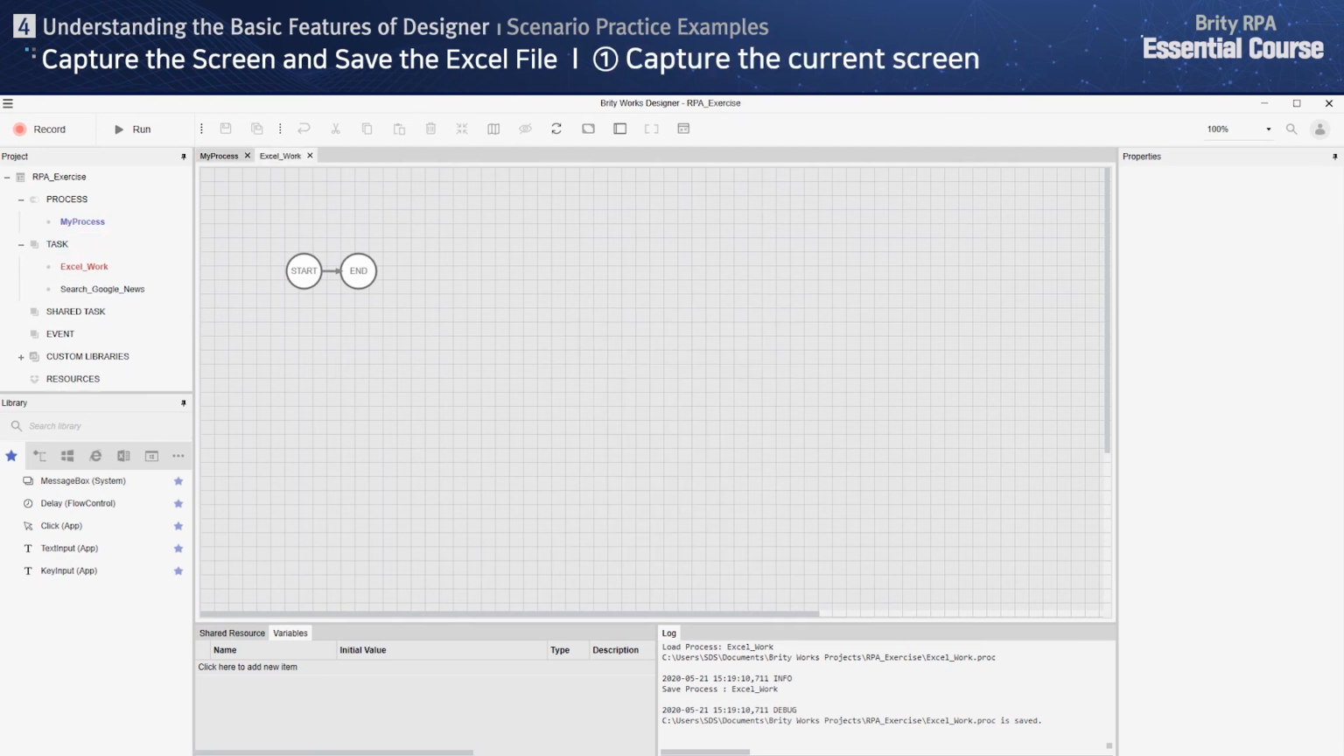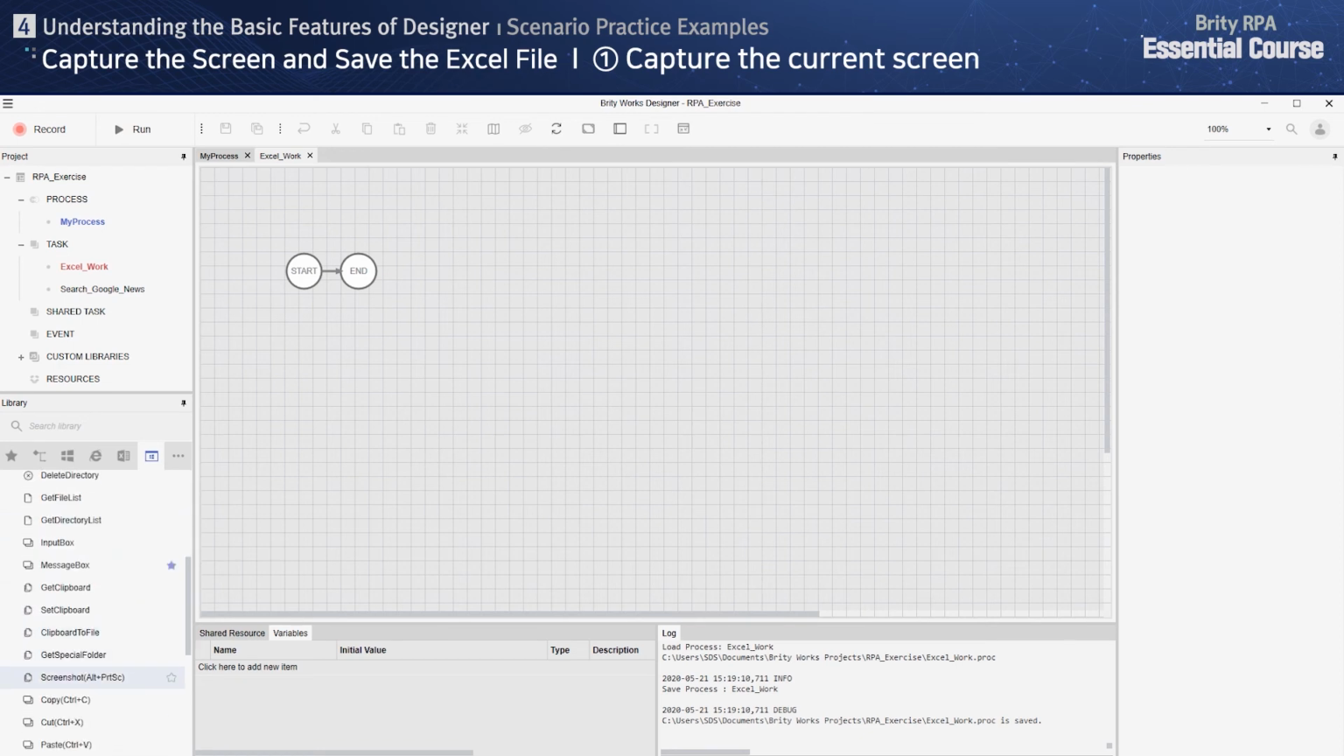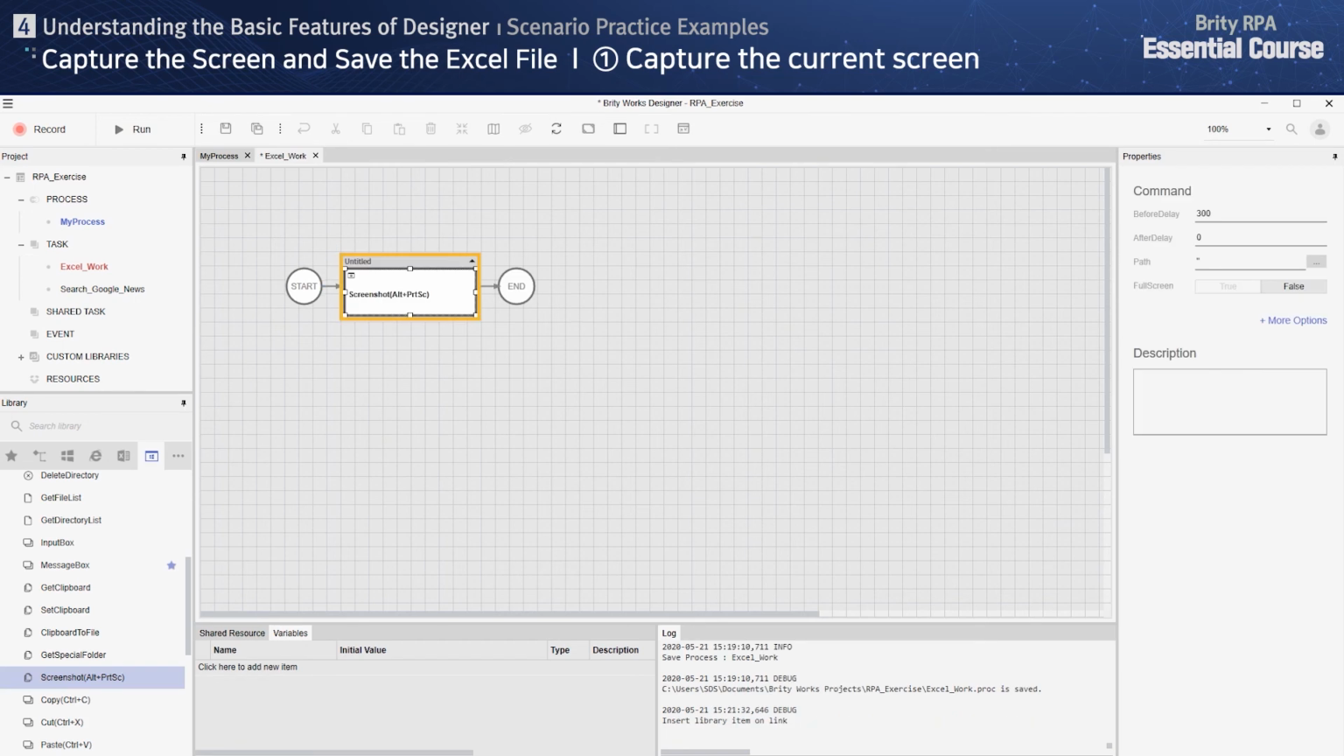Next, we should set to capture the current screen, right? To do this, select the System library and drag the screenshot activity to connect it to the canvas. Then, go to Properties on the right and set True in the command of the full screen properties.